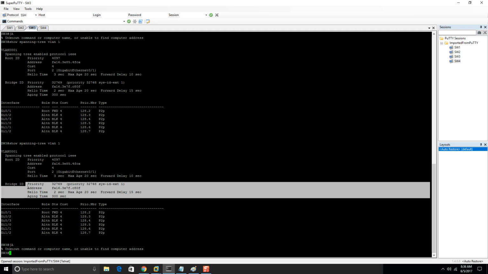If switch 3 became the root bridge, then it would actually follow these timers. So when planning your network, you have to make sure that your backup, or your succession of the root bridge, has these timers configured correctly.